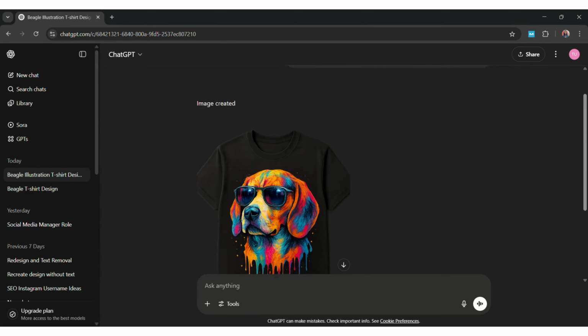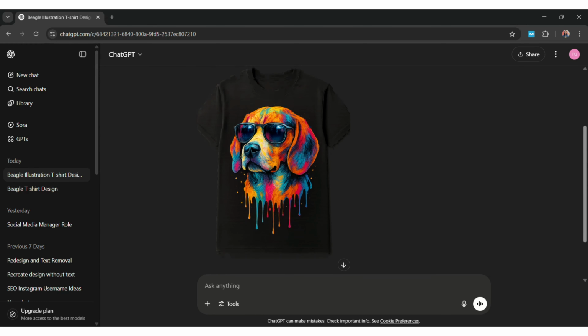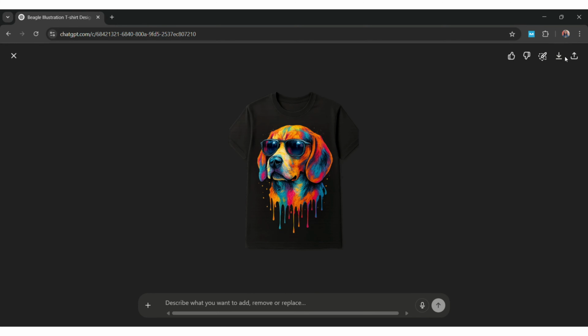Now scroll down. Now tap on this design and click on this arrow save and download this image.